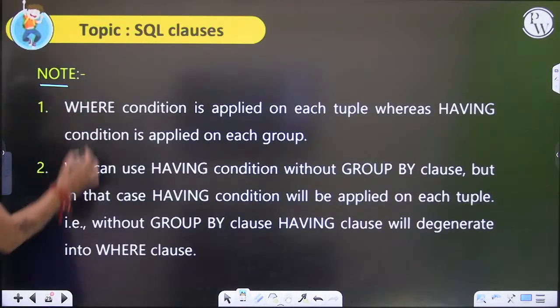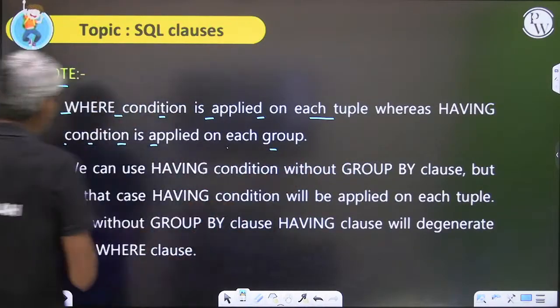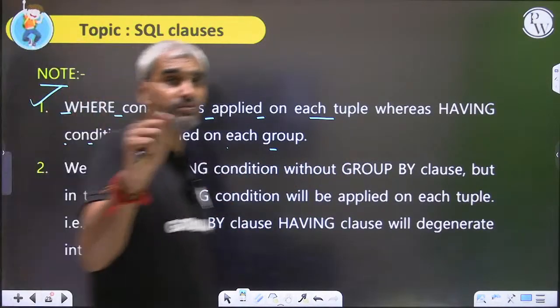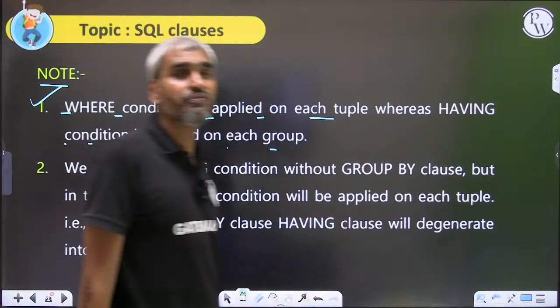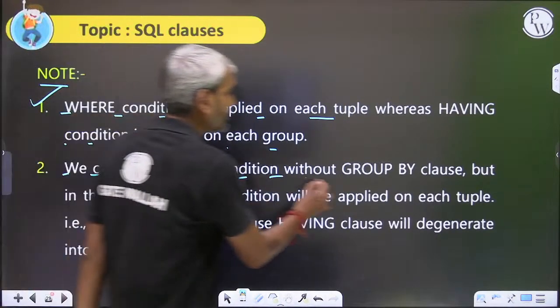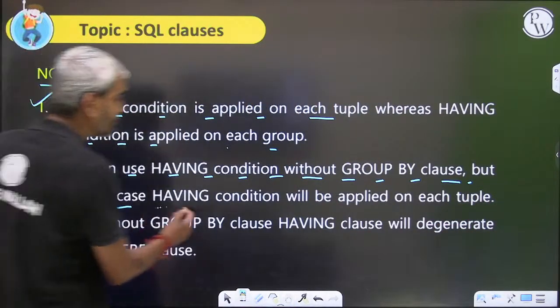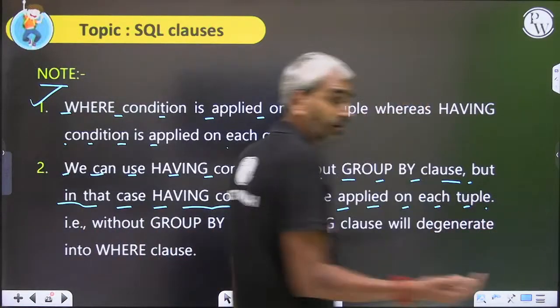Right. So what did I say? Sir, where condition is applied on each tuple, whereas having condition is applied on each group. Yes. Now we can use having condition without group by clause as well. But if we do so, then having condition will be applied on each tuple because there are no groups.